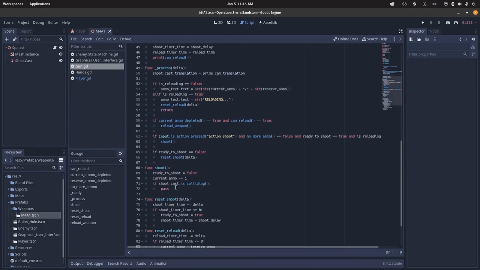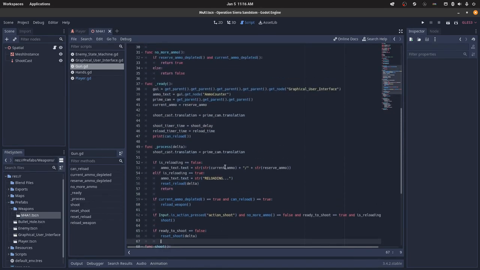You can add whatever logic you want to this if shootcast.is_colliding. I'll make a tutorial on bullet holes in the future. I'll also probably make a few other tutorials about ADS.